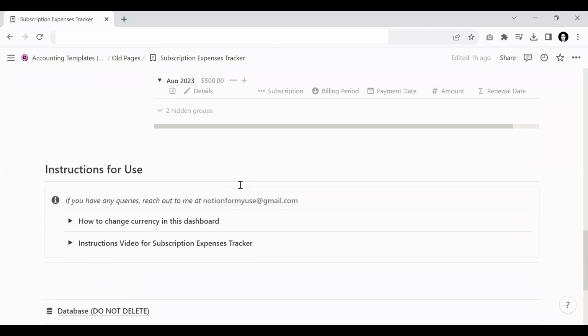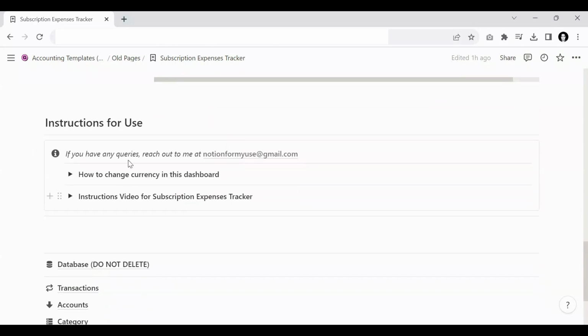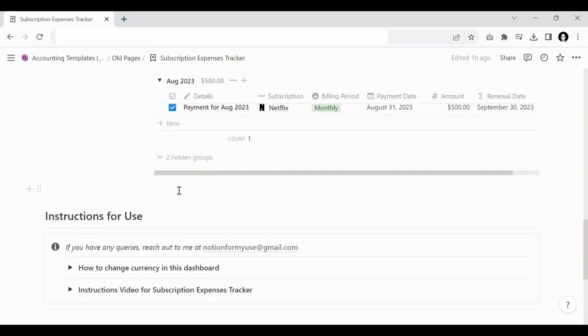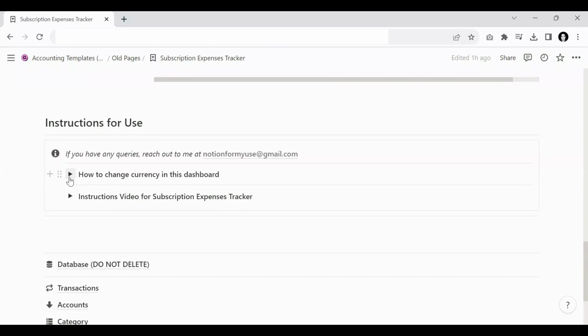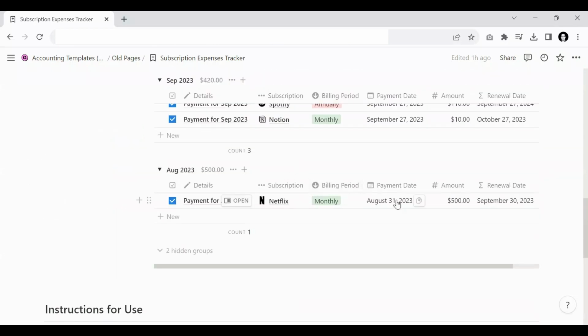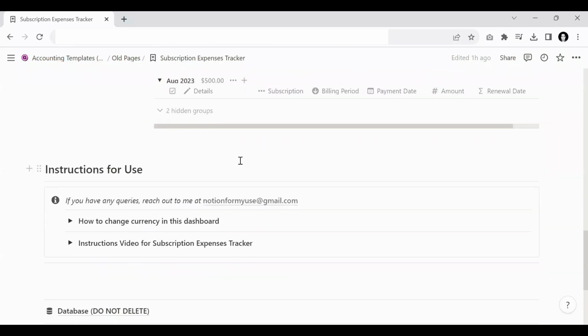And one more thing is that I have included this explanation underneath this tracker. You'll also find a quick tutorial on how you can change the currency that you see on the dashboard, so you can put it under different currencies as per your choice.